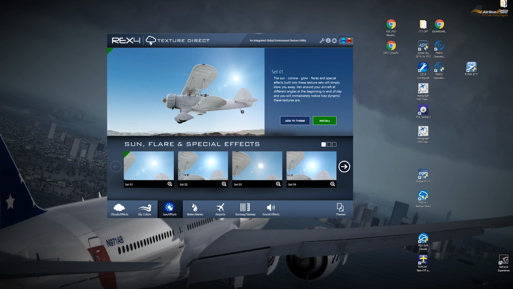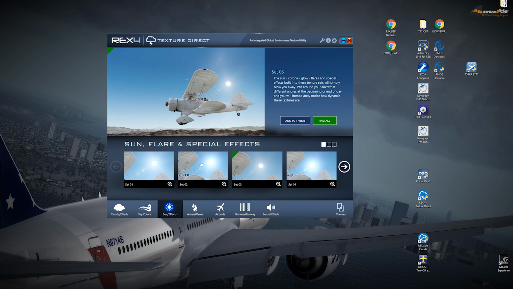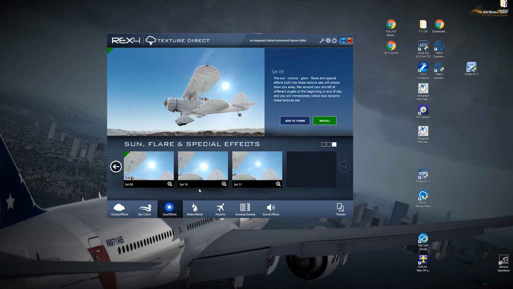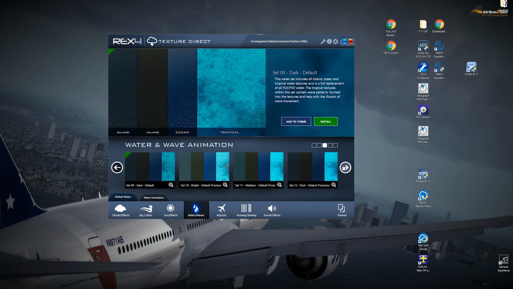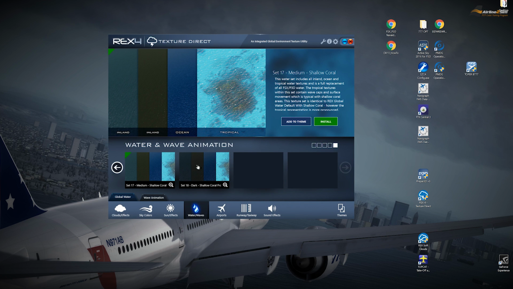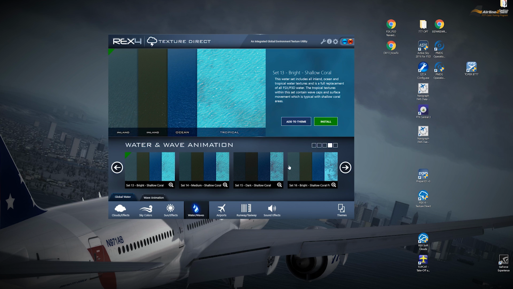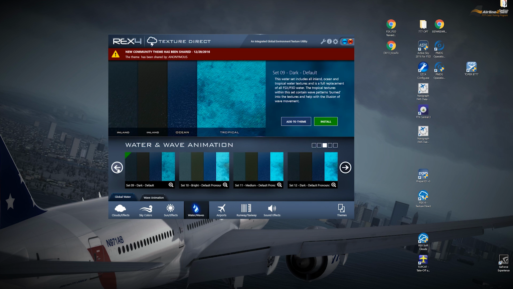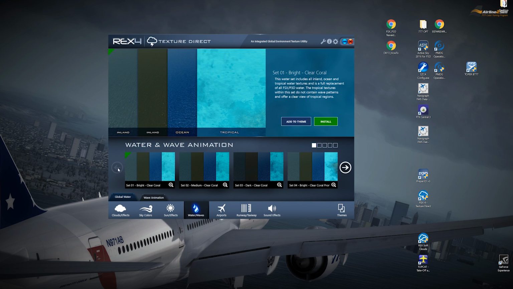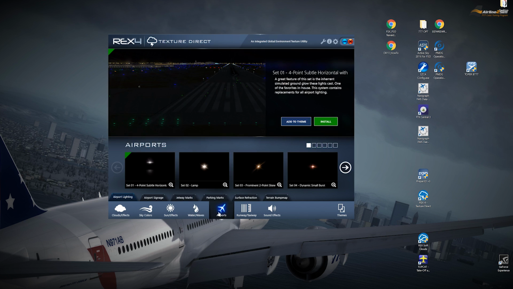Again, it's up to you, and it's the same with the sun. Do you want a small sun, or do you want a big washed out sun? Just pick one and load it up. Same with the water, it's up to you. The one bit of feedback that I had from my real pilots on this is that the dark colors, having fiddled around with a few, seem to be a bit more realistic to what you might see in real life. So it's up to you. Load it up and away you go.